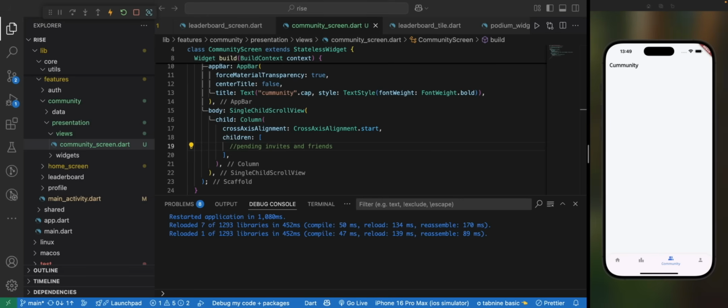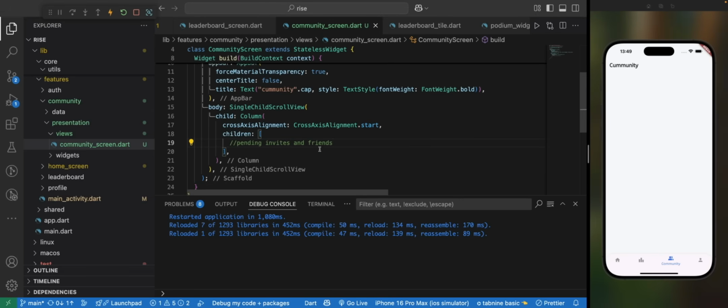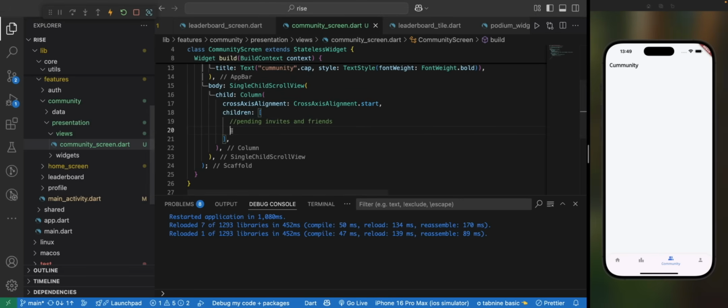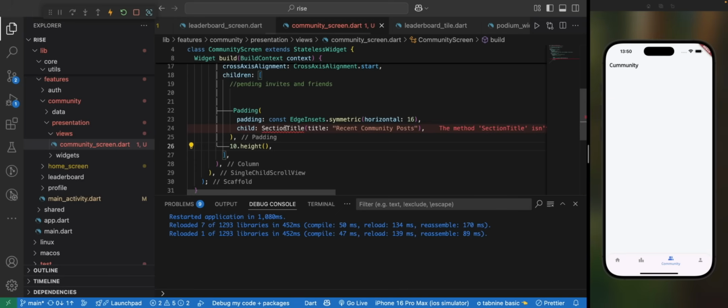So I have this pending invite and friends list. I'm going to leave that section alone. Then we have a recent post, where we are going to show the recent posts with a header to show recent post. Here we have this padding, we have symmetric, recent community post. It's more like a section title that we are going to be creating. We'll be using it as the header.